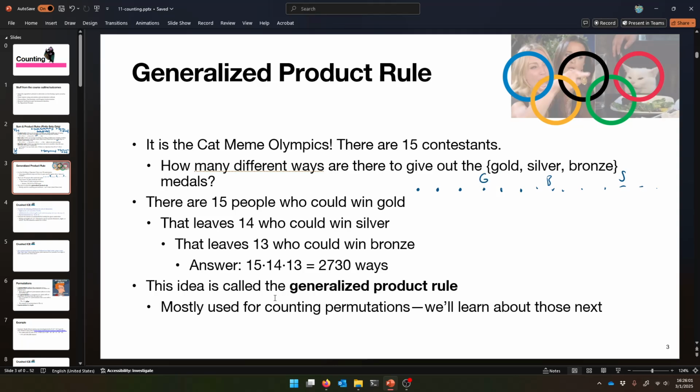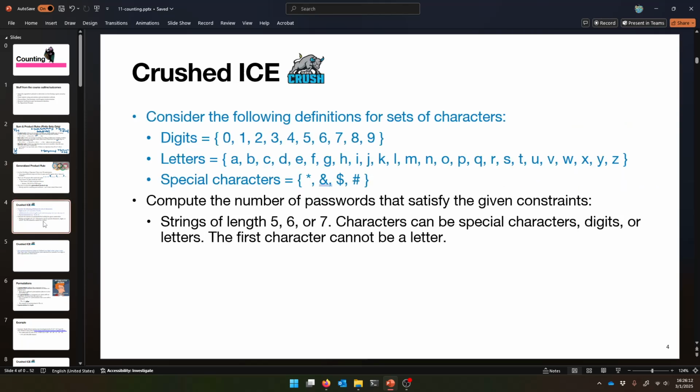That's the generalized product rule, and that's useful for counting things called permutations, which you may or may not have heard of before. So that's where we're going. But before we get there, I have a question for you. Using these ideas, like the generalized product rule.